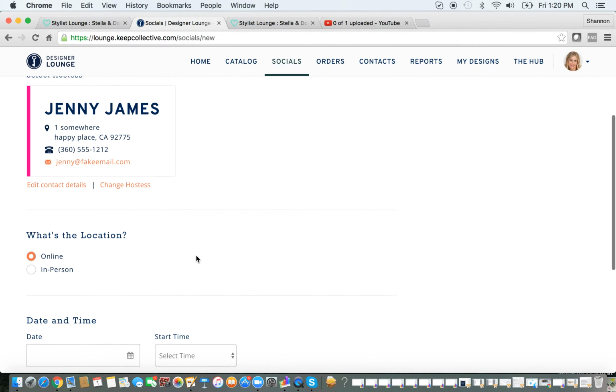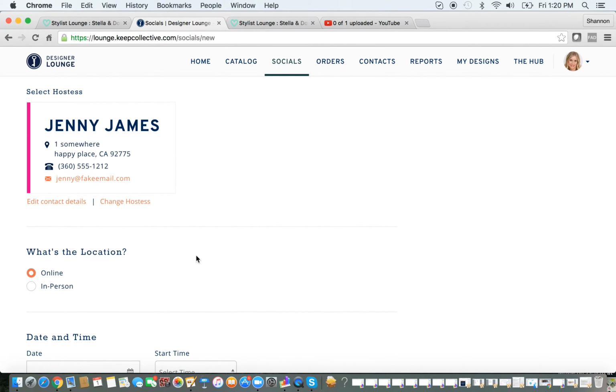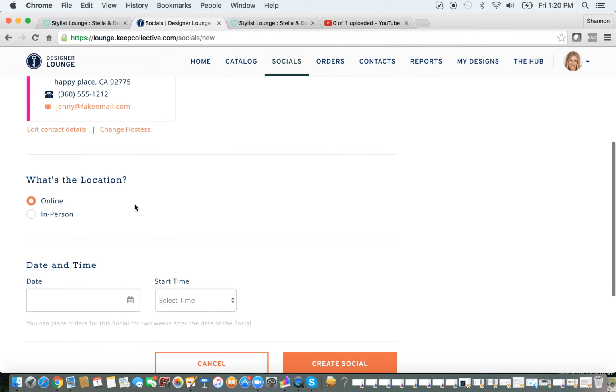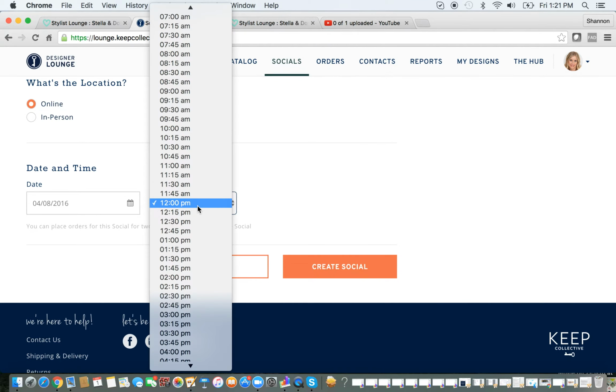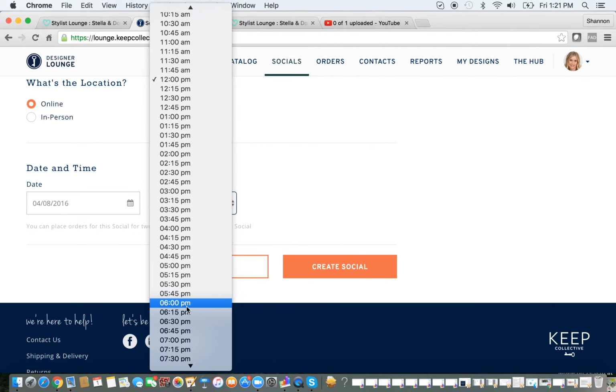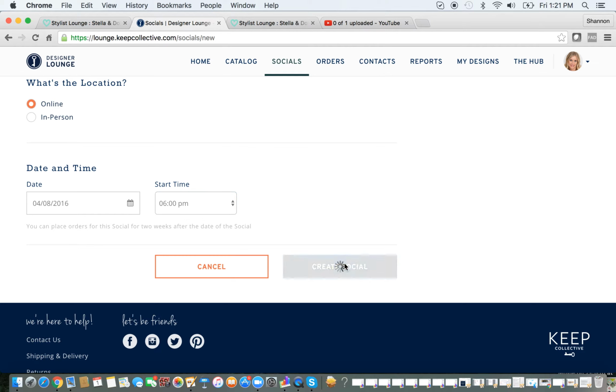Now it's going to give all of her information up here, and then we're going to ask for the location. Is it online or in person? We're going to say it's online. And the date and time, let's say we agreed that her social would start next Friday on the 8th, and it's going to start around 6 o'clock p.m. So we're going to create that social.